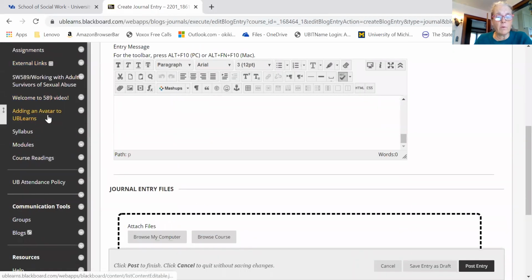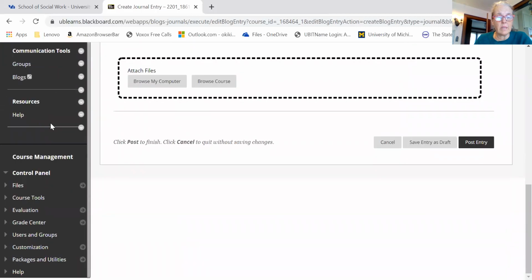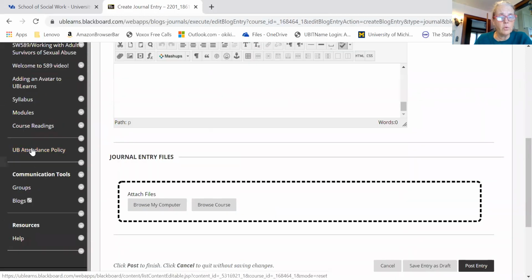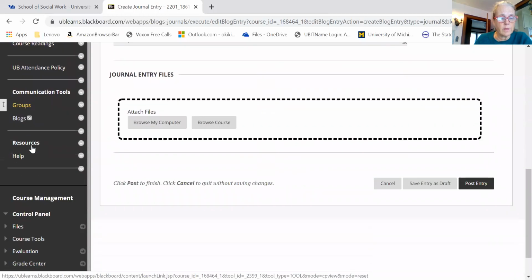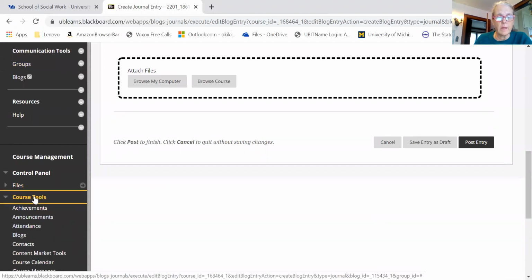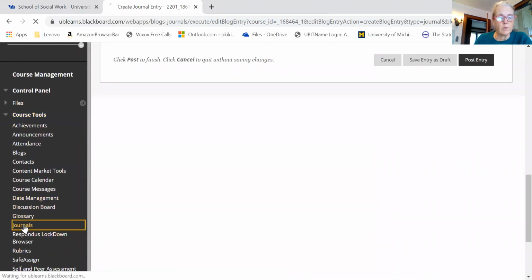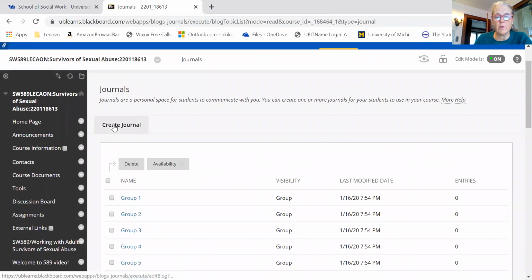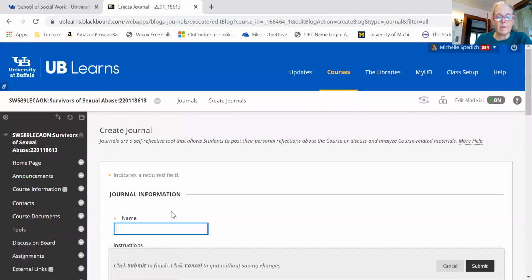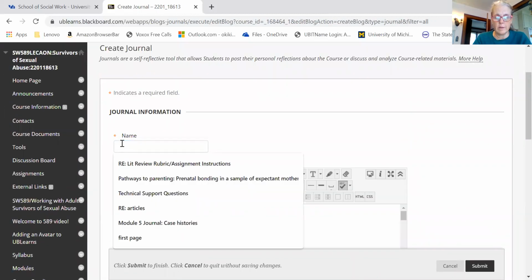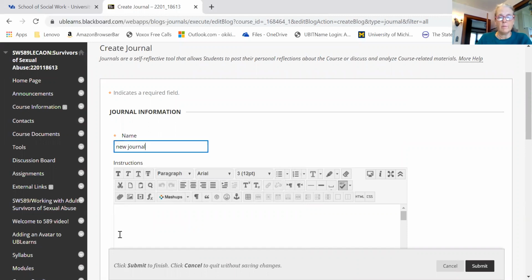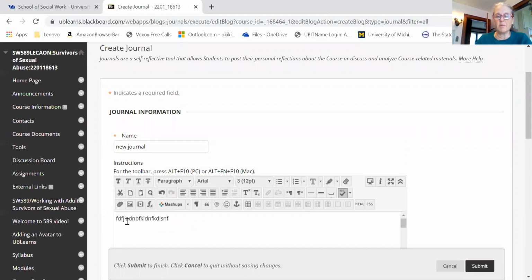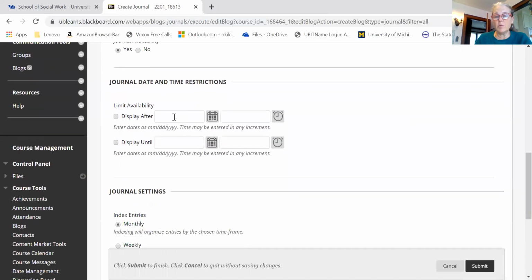So how this looks from the instructor perspective in terms of setting this up is that you can go to tools. Okay, let me get to that. Course tools. And then you can go to journals, right? And so you can see all the journals that you've created. And then you can also create a journal, right? So I'm going to say new journal. I'm going to put all those instructions that I already put in there. And then you can say when it will be available and you can hit submit.